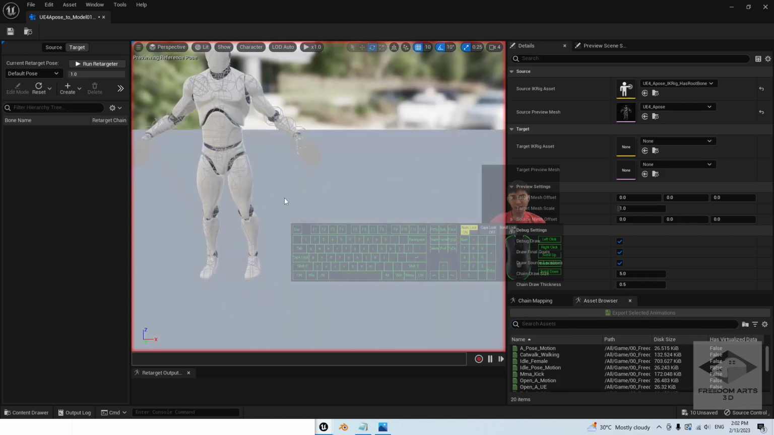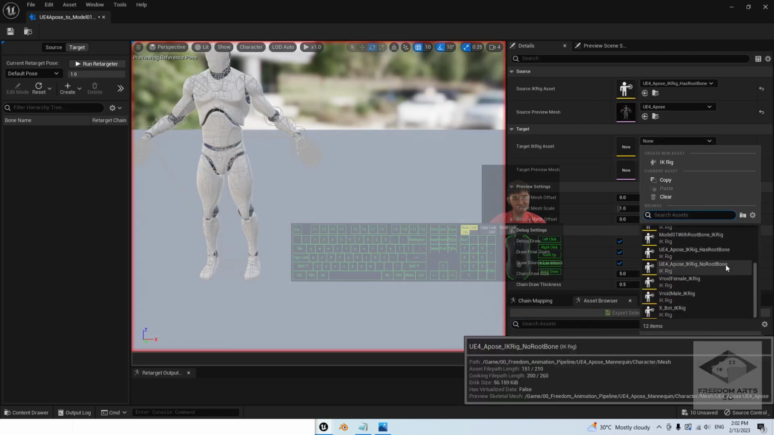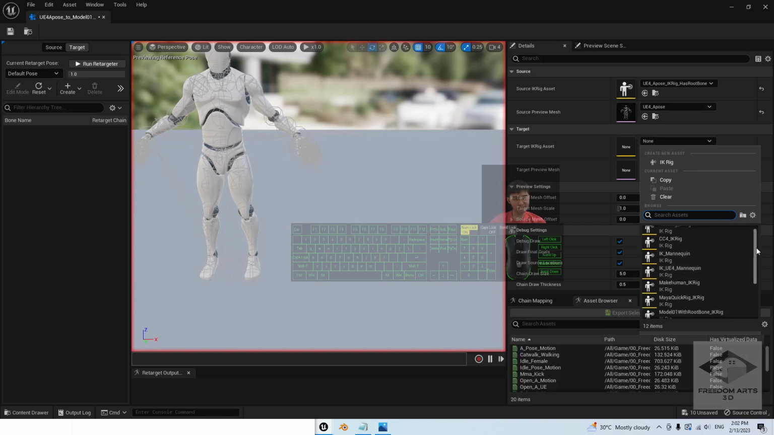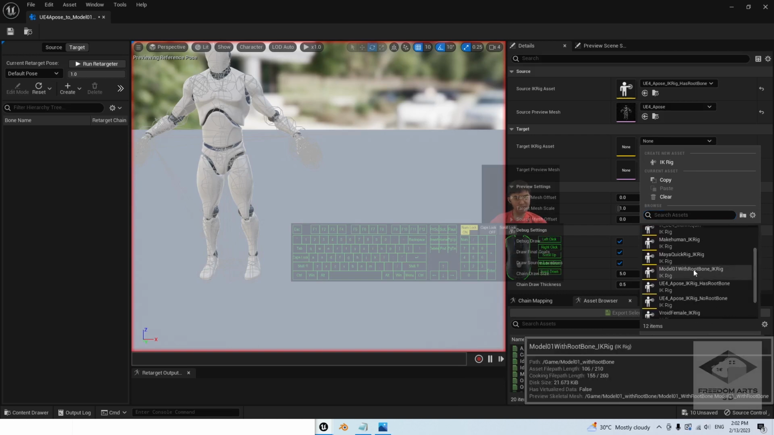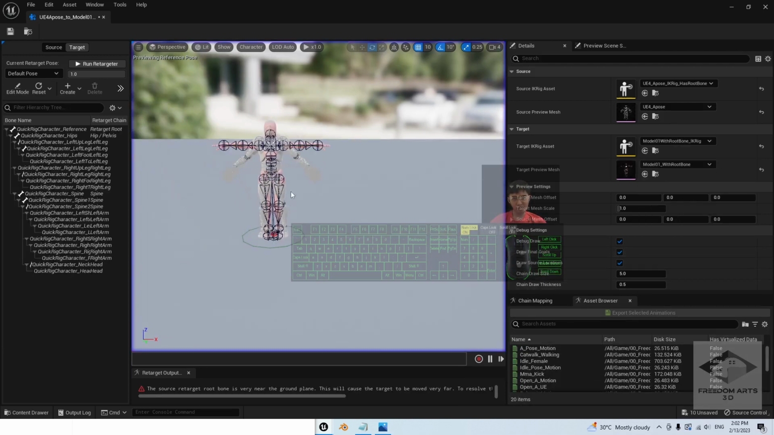Then the next step, the target IK rig asset, you have to choose your model 01. The model 01 with root bone IK rig. Right, next. Here choose no.